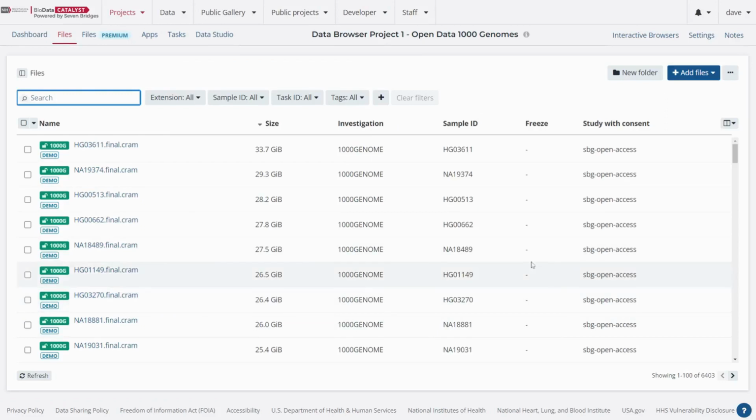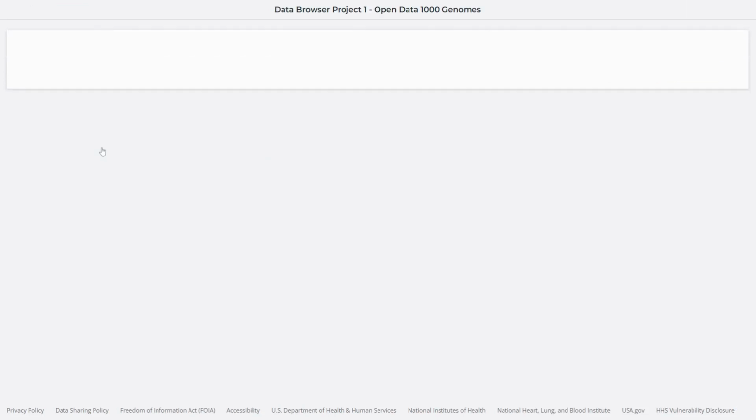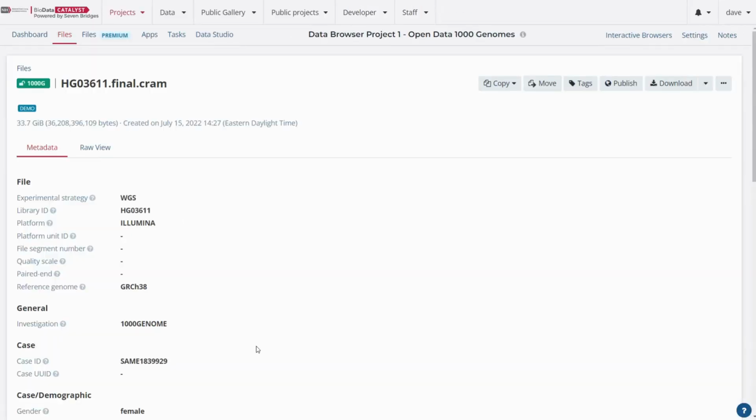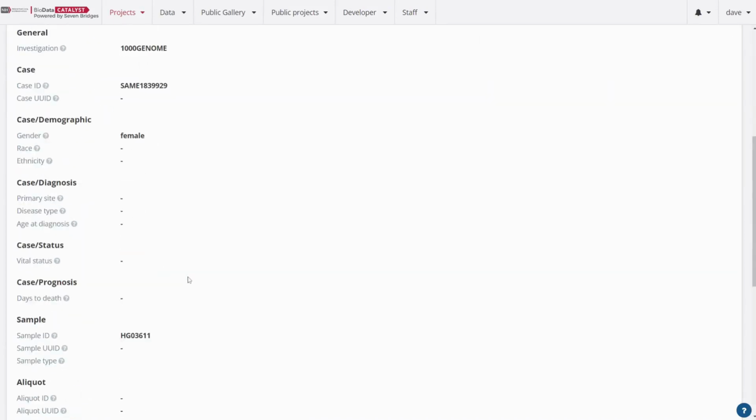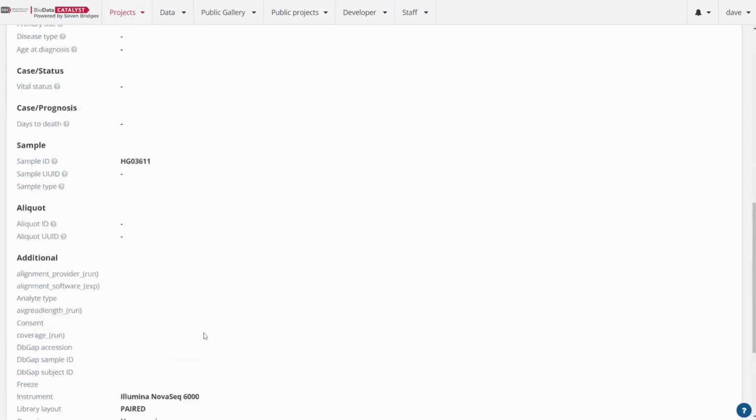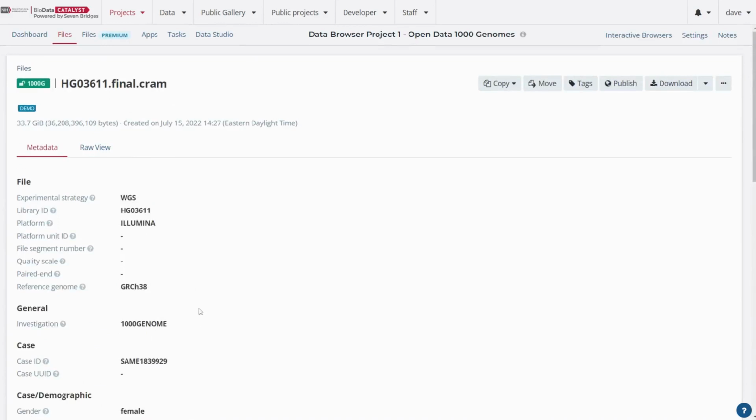and it loads up all 6,000. So on the bottom right, you'll see the total number of files, 6,400. On the left side, you'll see the unlocked icon here and the demo tag. Watch the files and metadata video to learn more about metadata, but I just want to show you, you have all this rich metadata that you can filter by or use in your analysis.